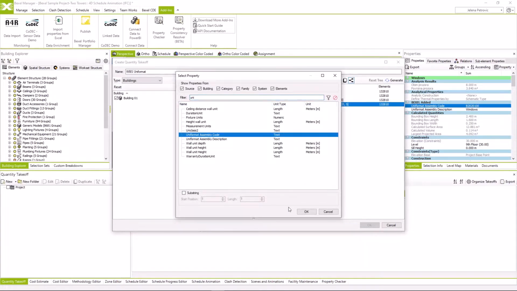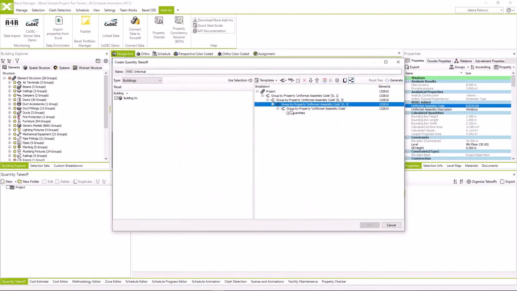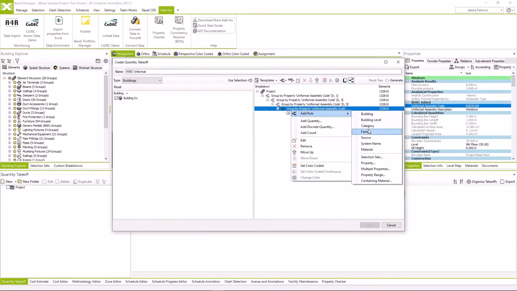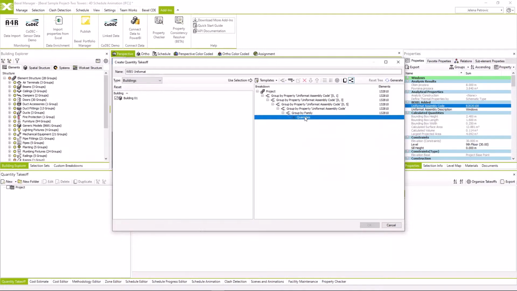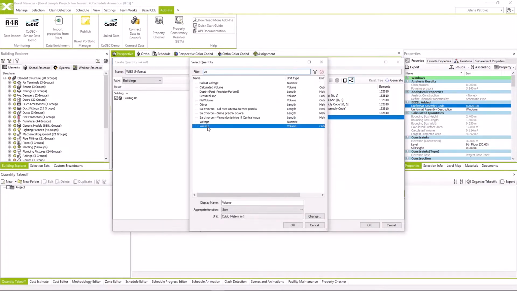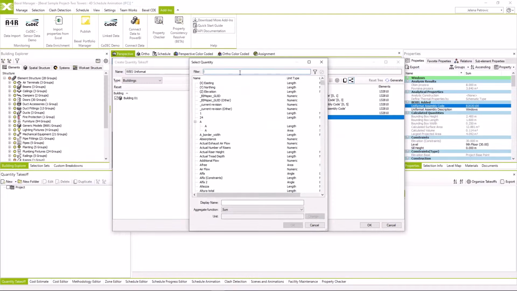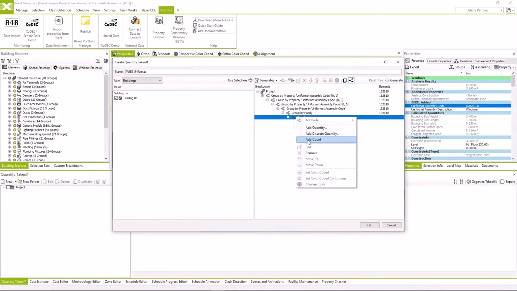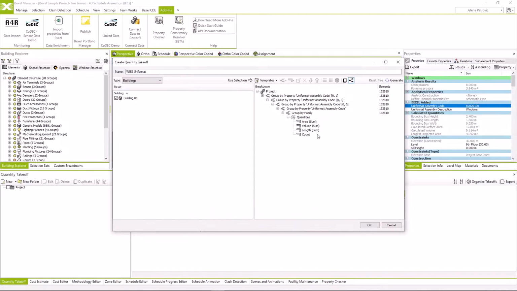And on the last level, our Quantity Takeoff will be grouped by family. Right-click and add the rule family. Okay, now we should define quantities. I will add quantity for area, volume, length, and count. Finally, we define on which level our Quantity Takeoff will be color-coded, and we color-code on the assembly full code level.